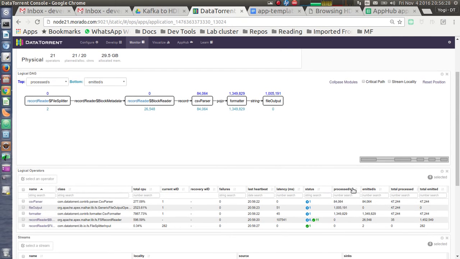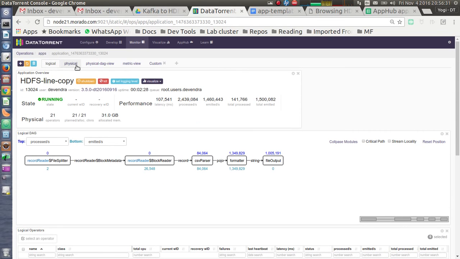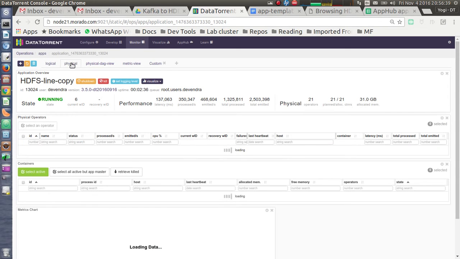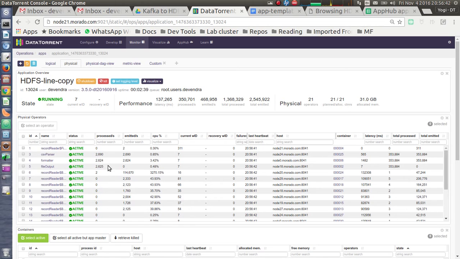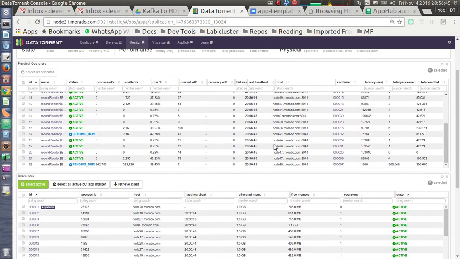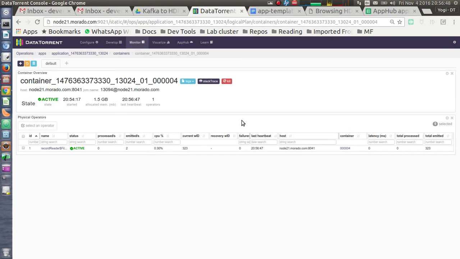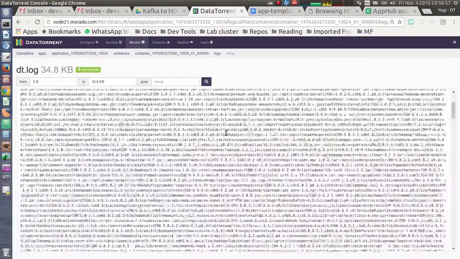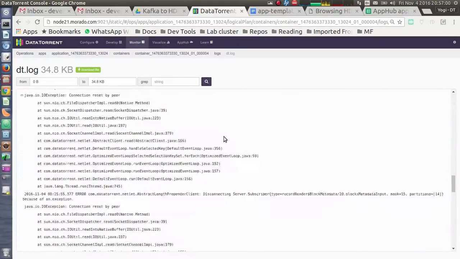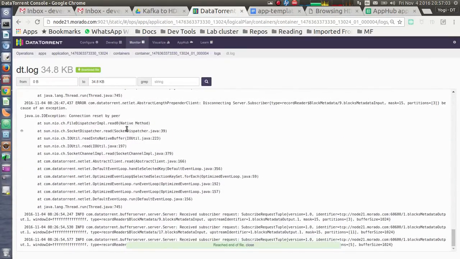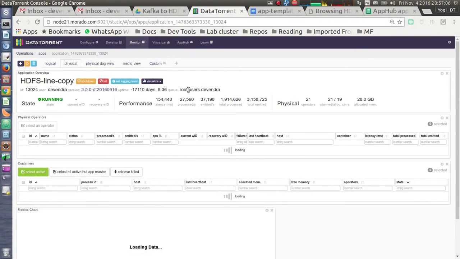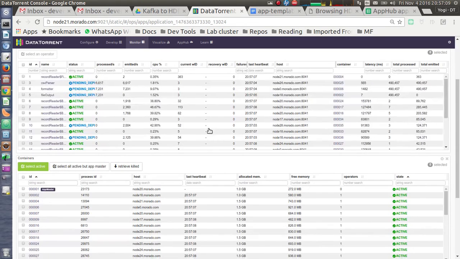We can see the records are getting processed. It shows some other metrics like allocated memory for this particular application. If we go to the physical tab, it is showing metrics per container. If we click on a container ID, it shows details about the specific container. We can also look at the logs for a container. This information is useful for debugging, to figure out the stack traces and so on.